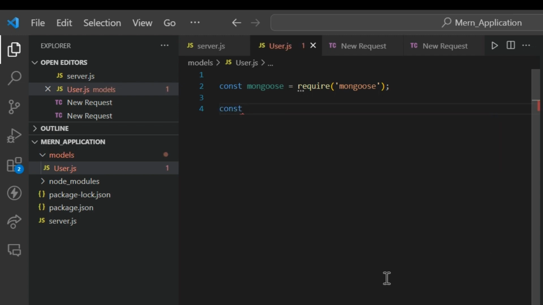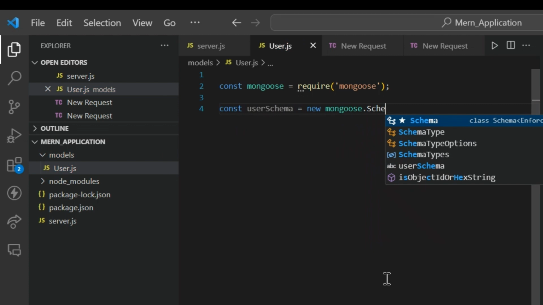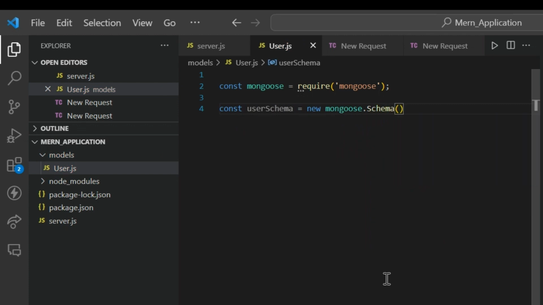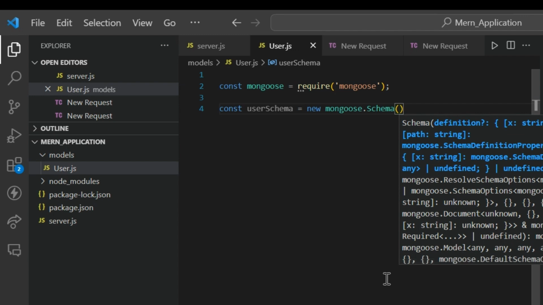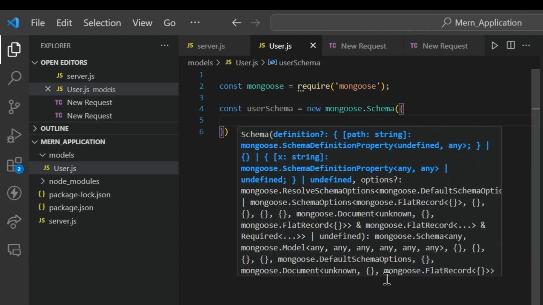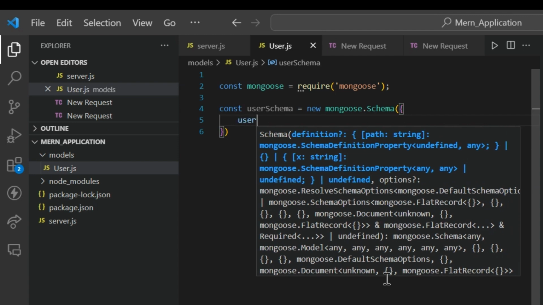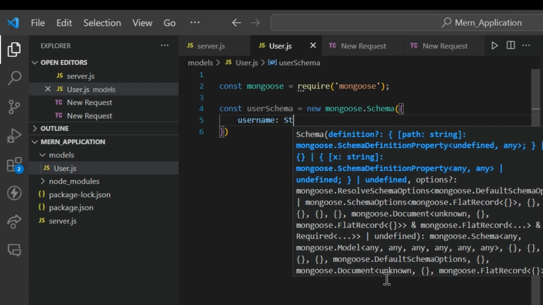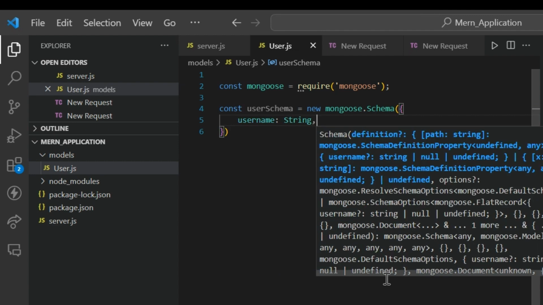Let's create a const named userSchema, and let's create a new Mongoose schema. This is a special function that I'm calling from the Mongoose object, and inside this function, I'm going to pass a JavaScript object. Now, all I need to do inside this is define key value pairs like this. I'm saying that I want a username property of this user, and it should be of type string.